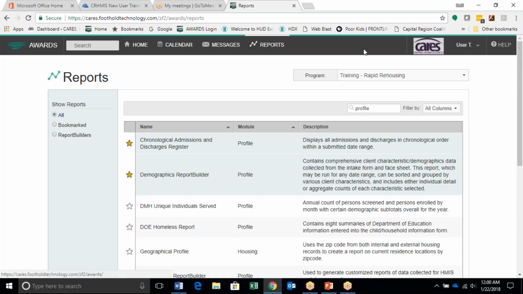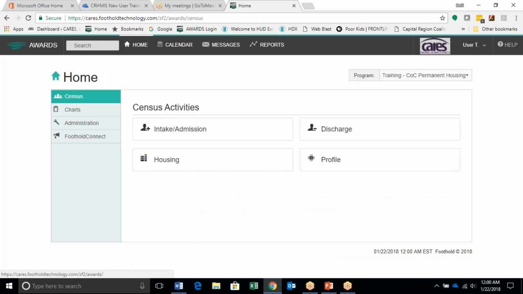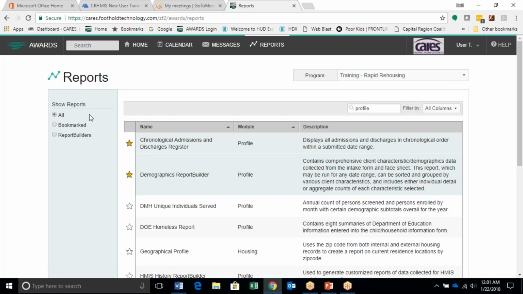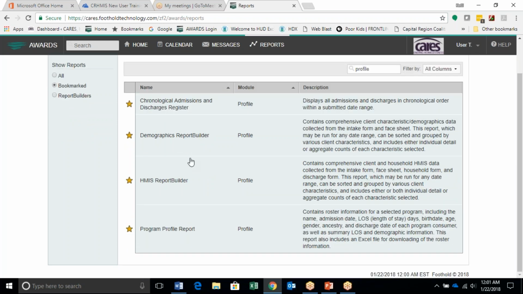I'm going to go back to the home page so that I can get out of the reports menu. And when I click on reports again, for some reason it's still saying all, however, it's not supposed to do that. But if I click on bookmarked, right here is going to just be a list of all of the different reports that I've bookmarked, and I can just easily click on the report.